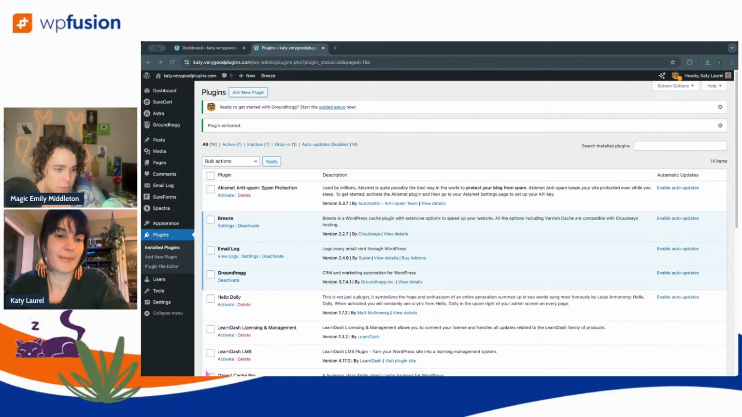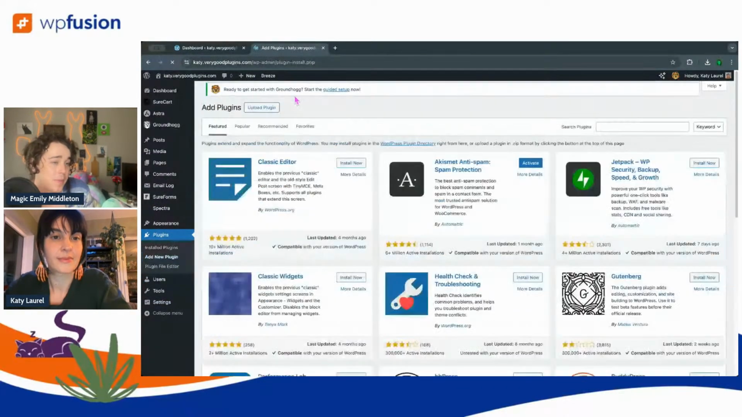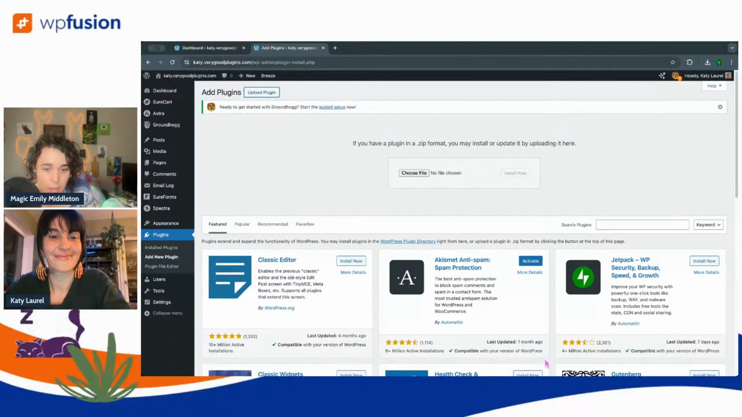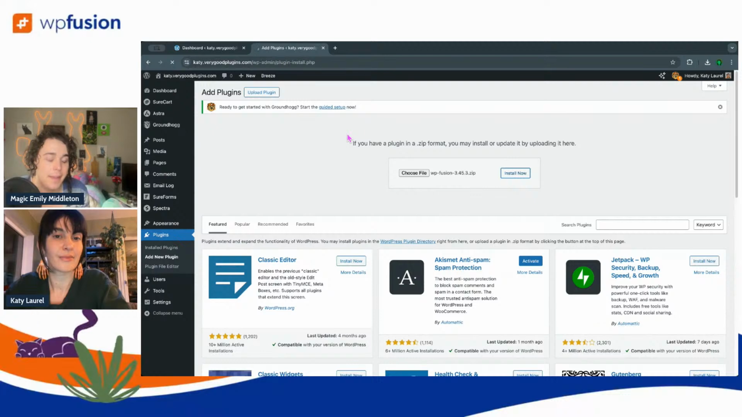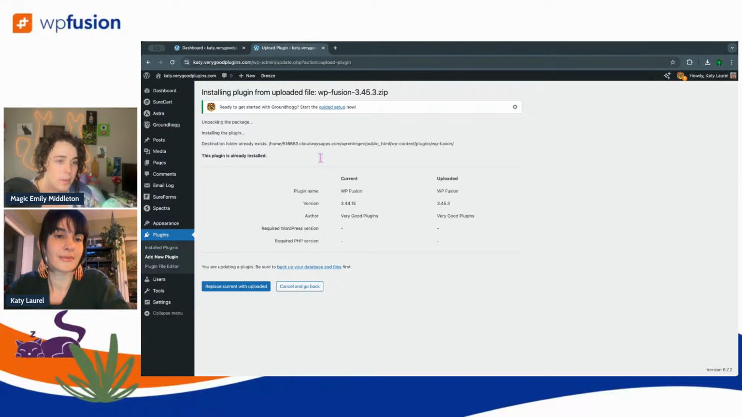I'm going to go to Plugins, Add New, and upload the WP Fusion plugin that I purchased. And go here, WP Fusion, add that. Give it some time to load. Maybe we already had it on here. Replace with current upload. And would you mind explaining exactly what WP Fusion is doing here and why we need it?